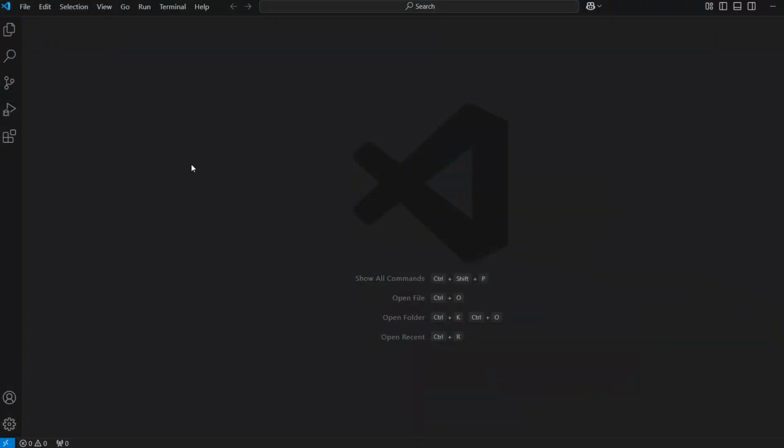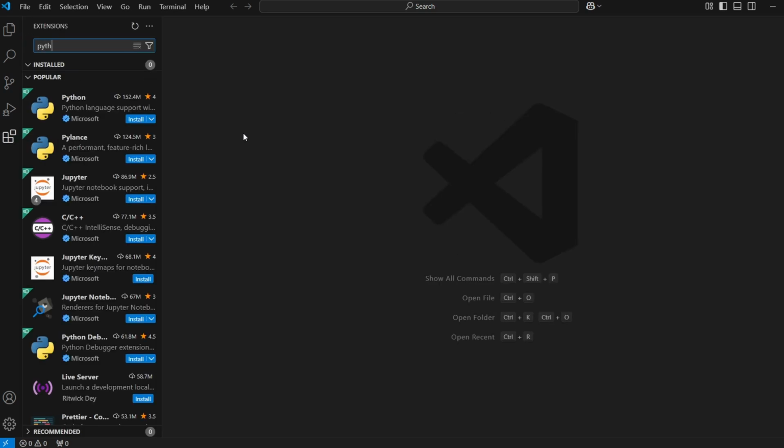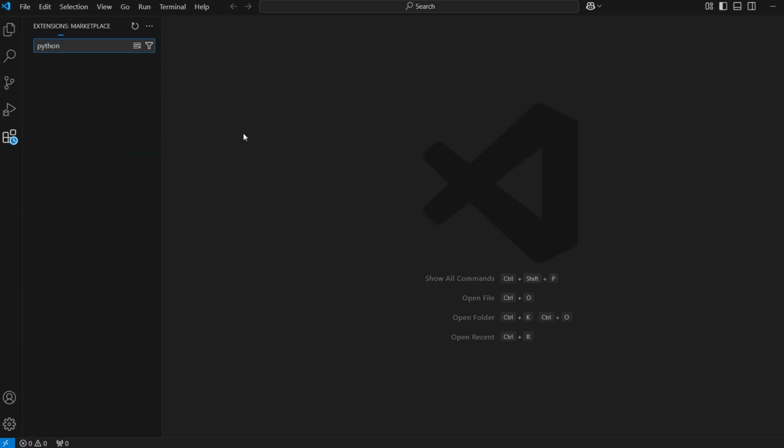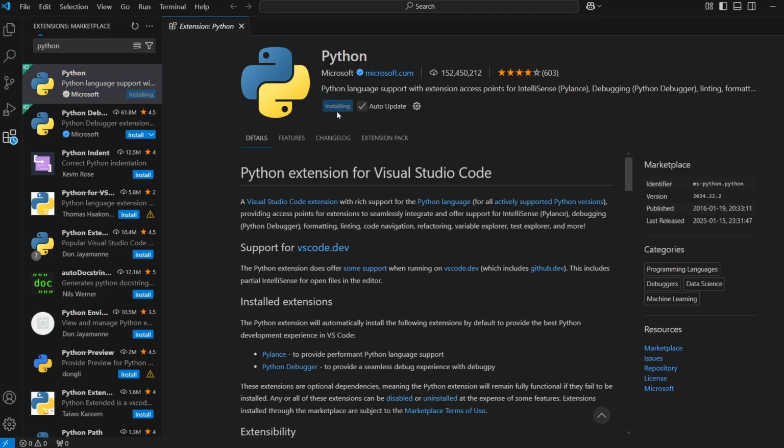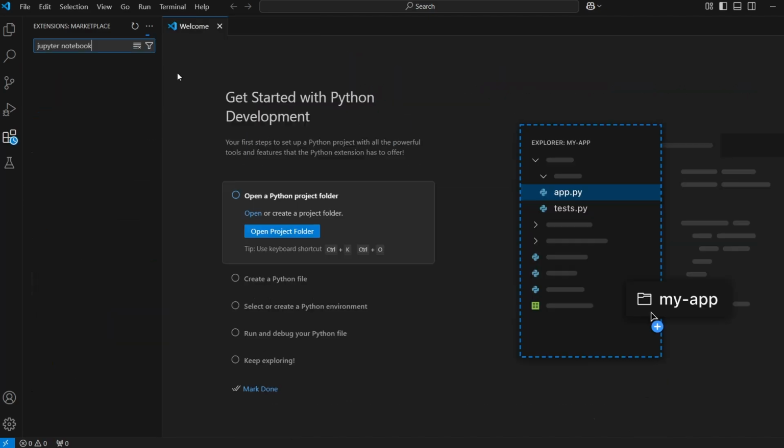The next thing we need is the Python extension for VS Code. To install it, go to the Extensions view by clicking on the square icon on the left sidebar. In the search bar, type Python and select the extension developed by Microsoft. Click Install. This extension is essential because it adds support for Python and Jupyter Notebook features in VS Code.